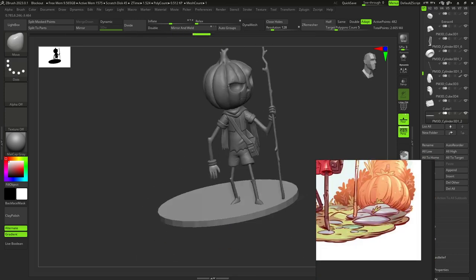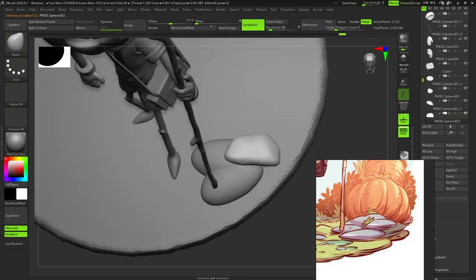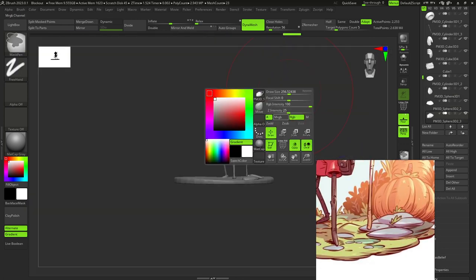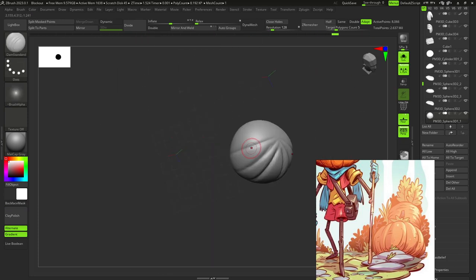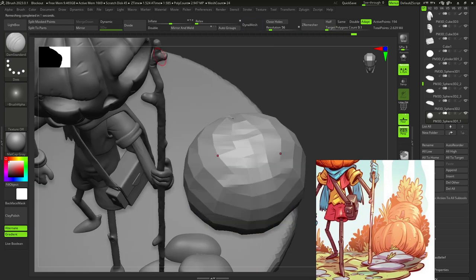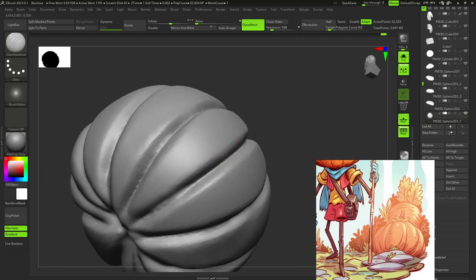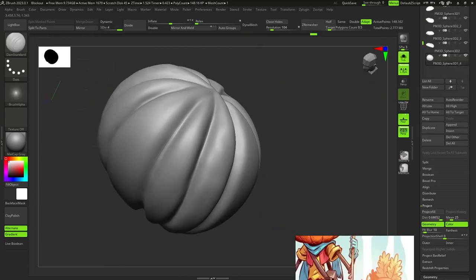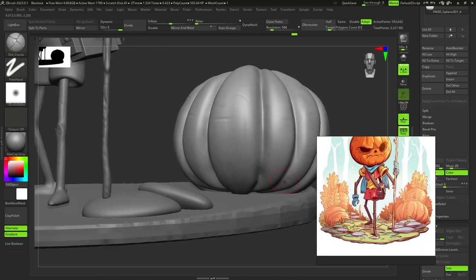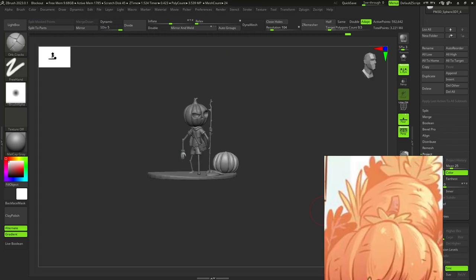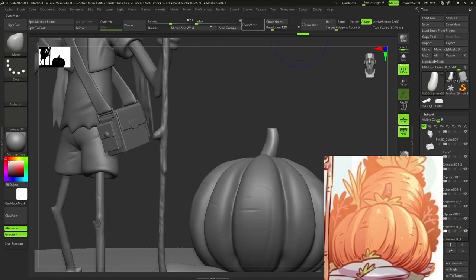When the character was almost ready, I decided to create the environment of the character. So I added a cylinder and spheres to create some stones and duplicated them. Next, I added another sphere to create the pumpkin and used Dam Standard brush to add some details to it. Next, I added one more sphere to create the top part of the pumpkin and used move brush to shape it.